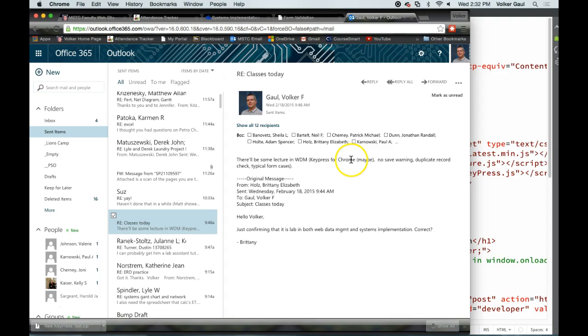Okay, key press for Chrome, yay, done. No save warning, yay, done. Duplicate record and typical form cases.